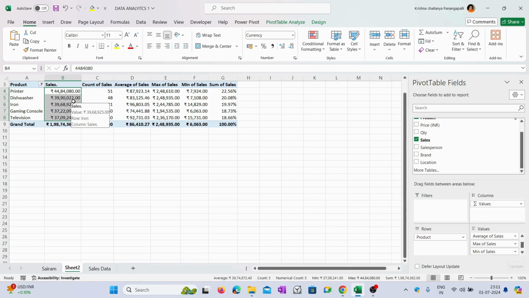At the same time, you can even take location and sales and make a report out of it. You can take location and quantity, price and location, or brand and location. By taking different things, you can make different kinds of reports. To show the different options available like max, min, count, I have taken only two attributes to show you the different features available in the pivot table.